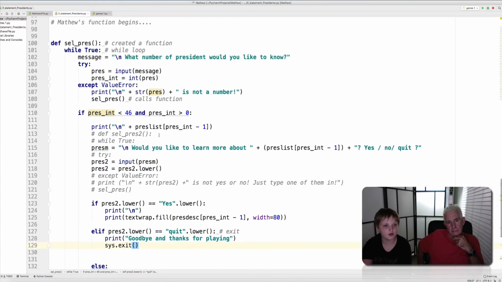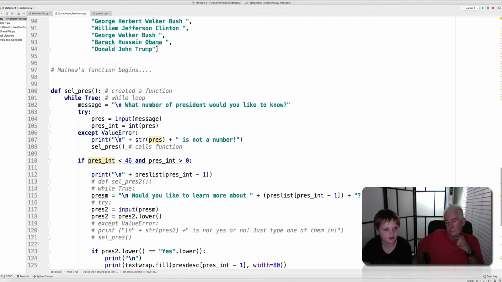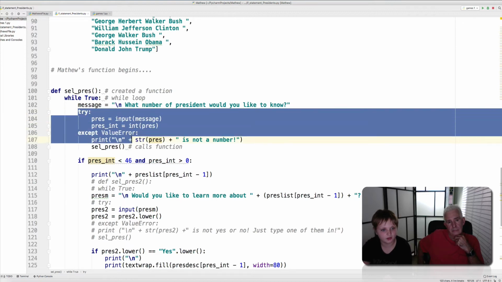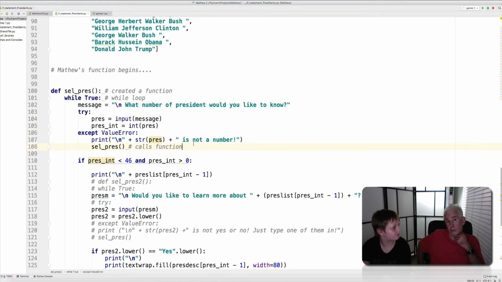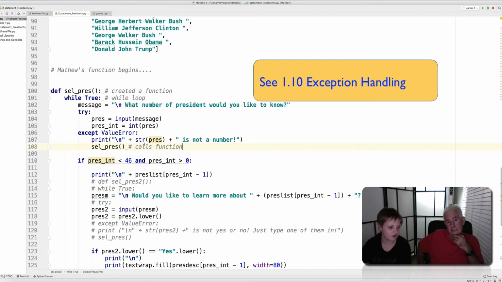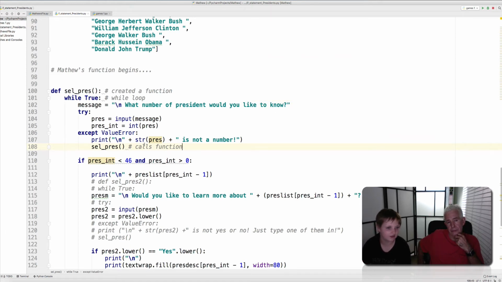The last thing that I added was this try. That was really cool. I like that. So if you add anything that's not an integer, a number, when you're selecting the president, it would tell you that is not a number. And then it repeats the program. Okay. So it goes back to the beginning.